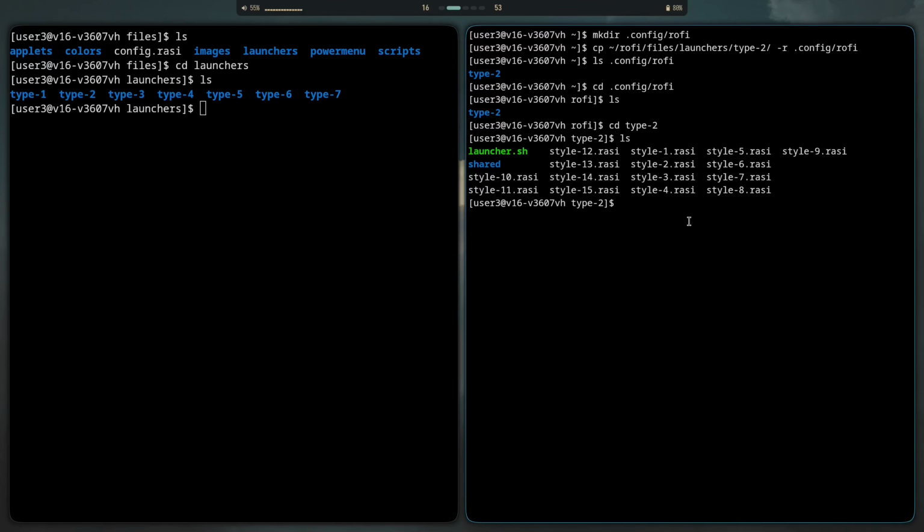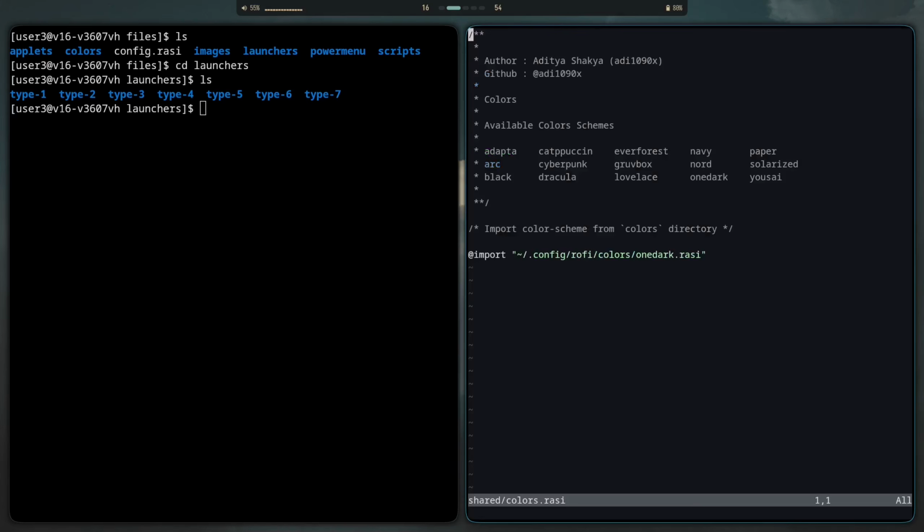So just keep that in mind. Okay, now let's see. You want to go into shared first of all. So you want to go into shared, and then if you go to colors.rasi, you will find that there is a colors folder that we're going to have to use. So right now, this is going to be inside of type 2. Type 2 colors, in our case, it's going to be roughbox material.rasi.